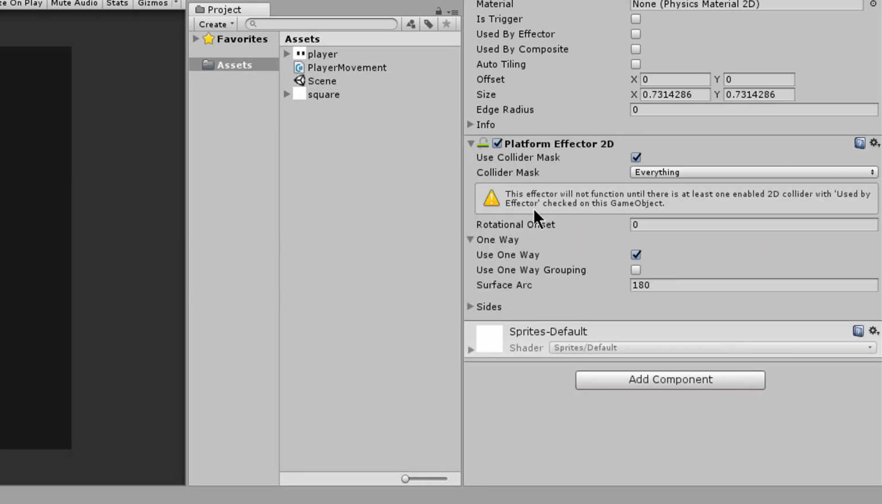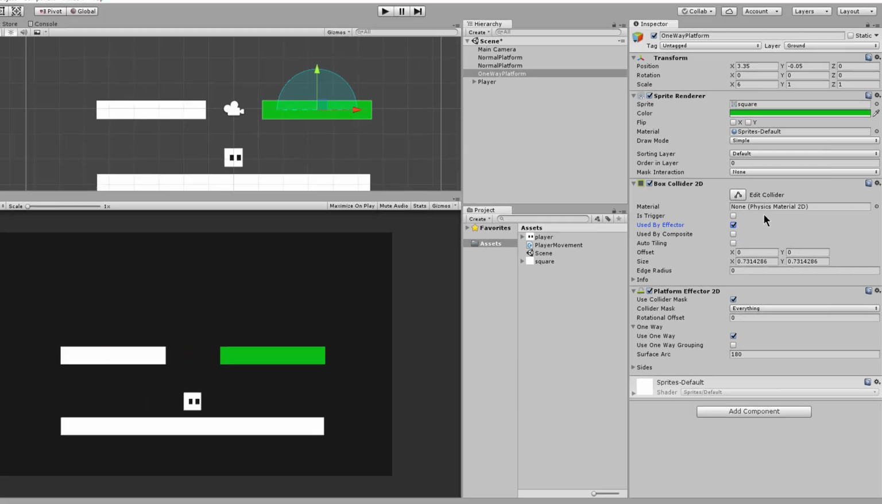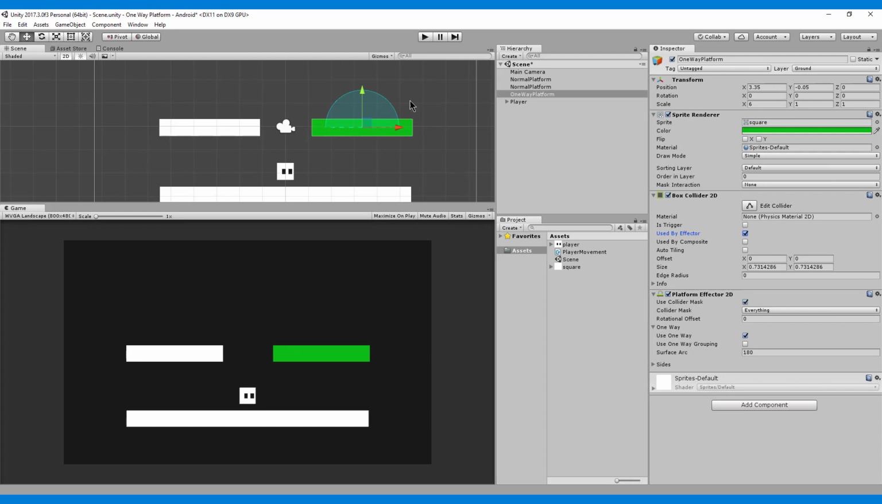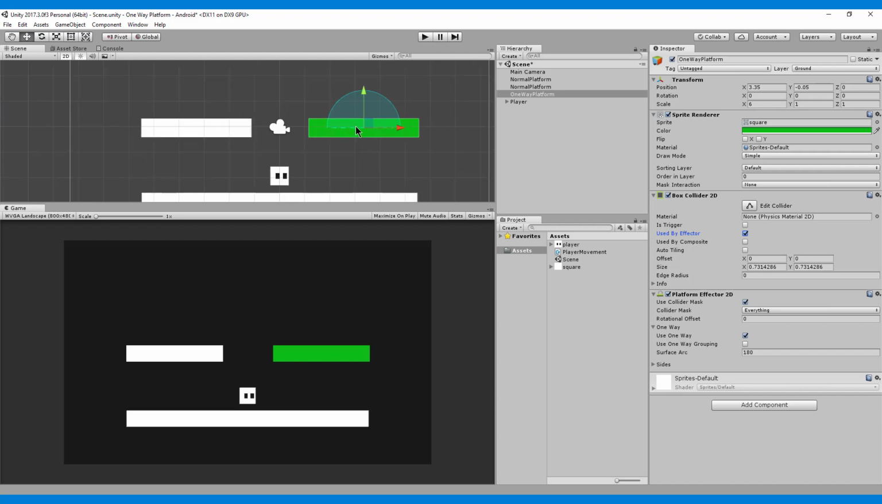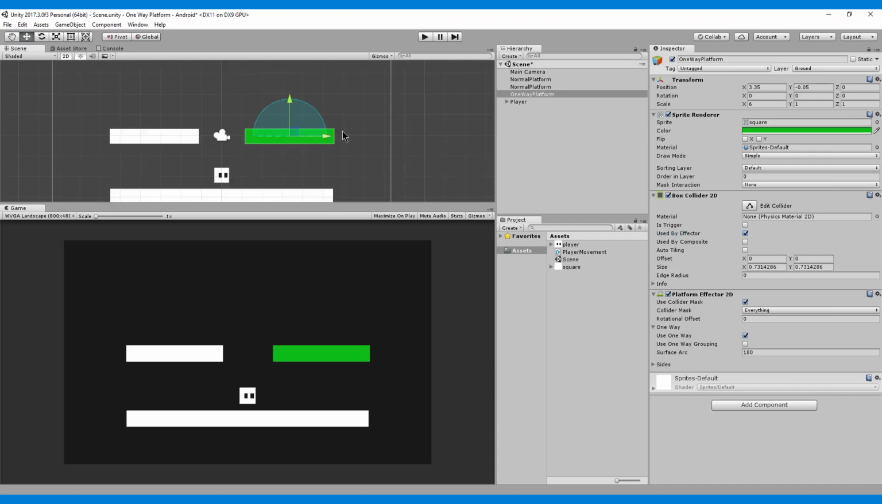Now as you can see here, we are getting some warning. So for our platform effector 2D, we need one of our colliders to have used by effector active. So once I activate this, you can see here we are getting some arc like this, and this arc determines on which side we are going to get our collision.